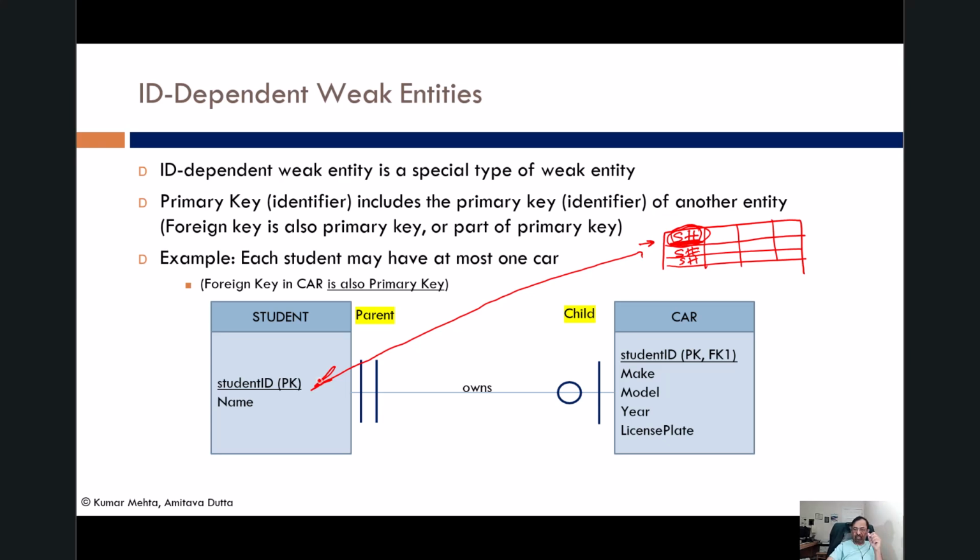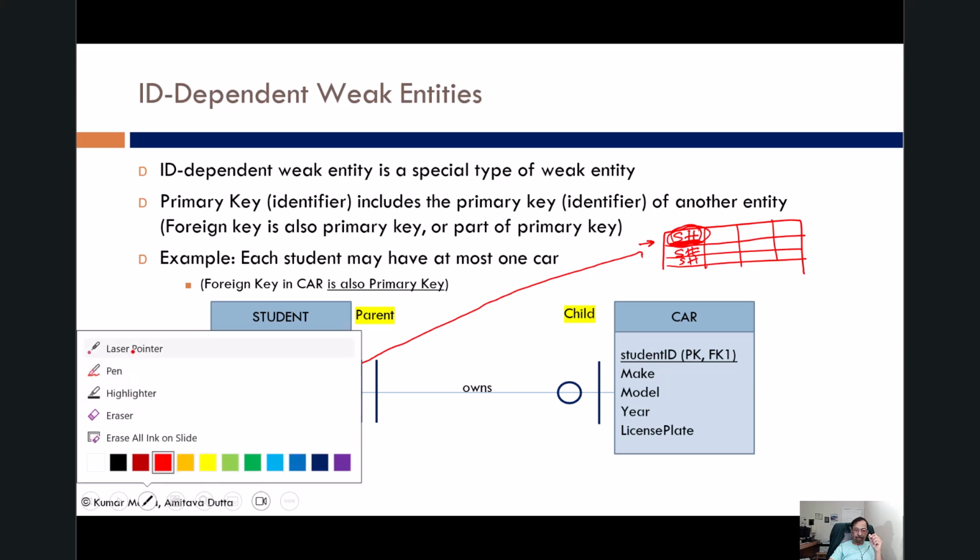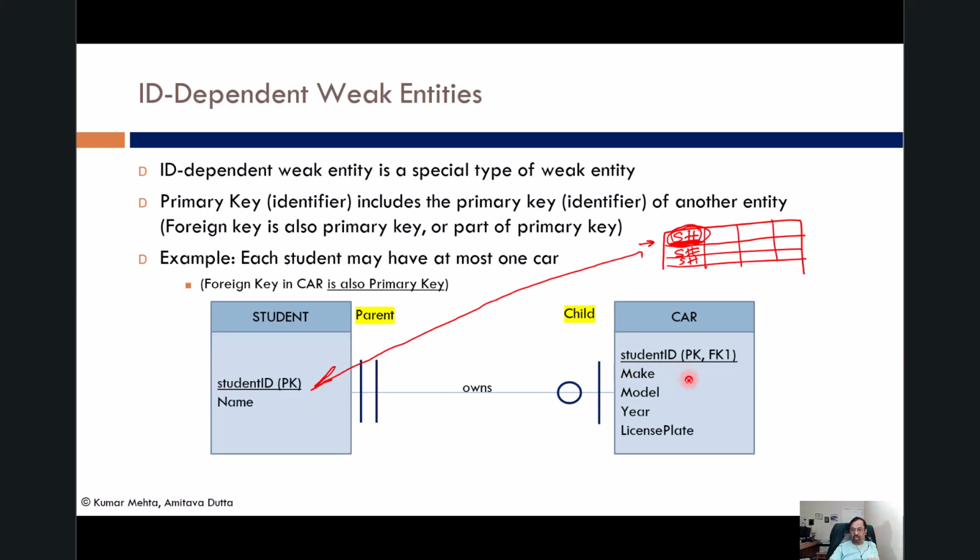Okay, so here you have a parent-child relationship, and we've said that a child cannot exist without a parent. So if you have a car, there must be a student as a parent. And you can see that from the mandatory cardinality as well. Okay, so in this case, this type of weak entity, this child entity called a car, is what is called an ID dependent weak entity.